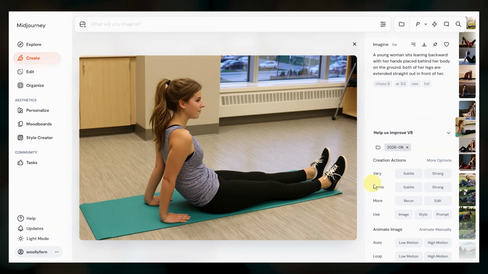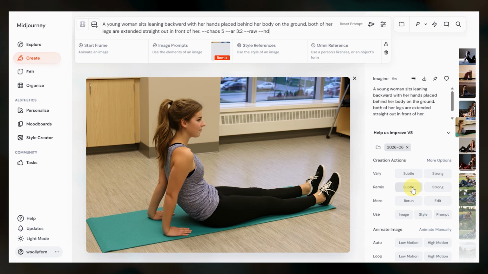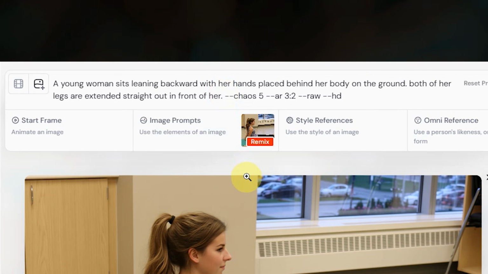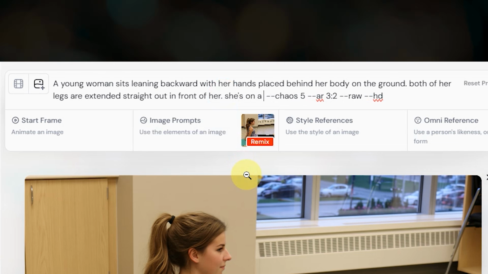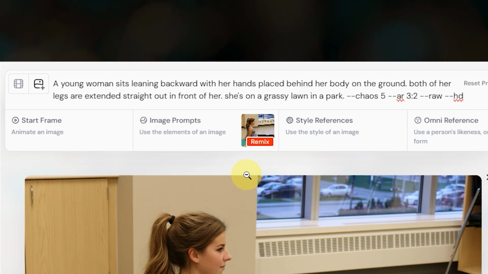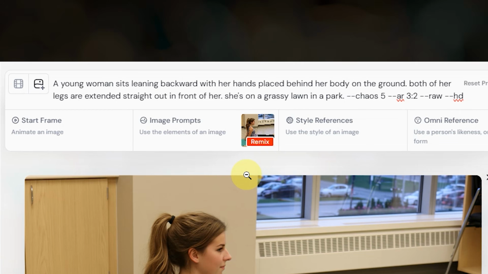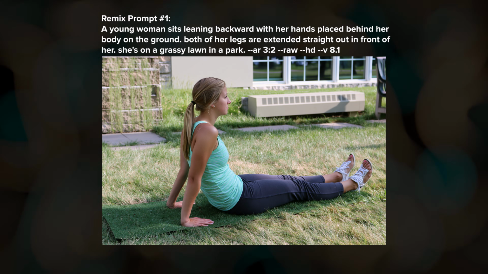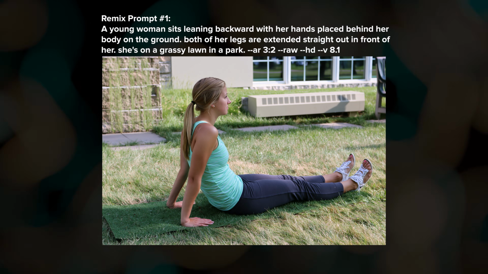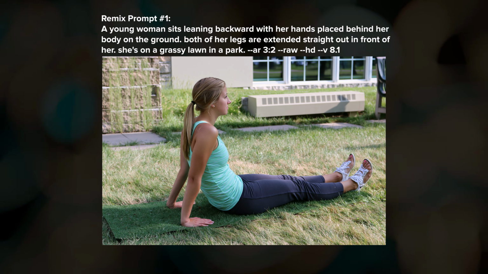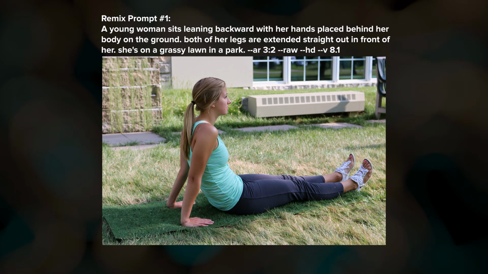Then I ran Remix Subtle on this image and I updated the prompt to describe where I wanted her to be. I kept the original prompt text and I just added that she's on a grassy lawn in a park. And this was one of the first results that I got. So the body pose is still the same, but the environment hasn't fully committed to being an outdoor scene yet.